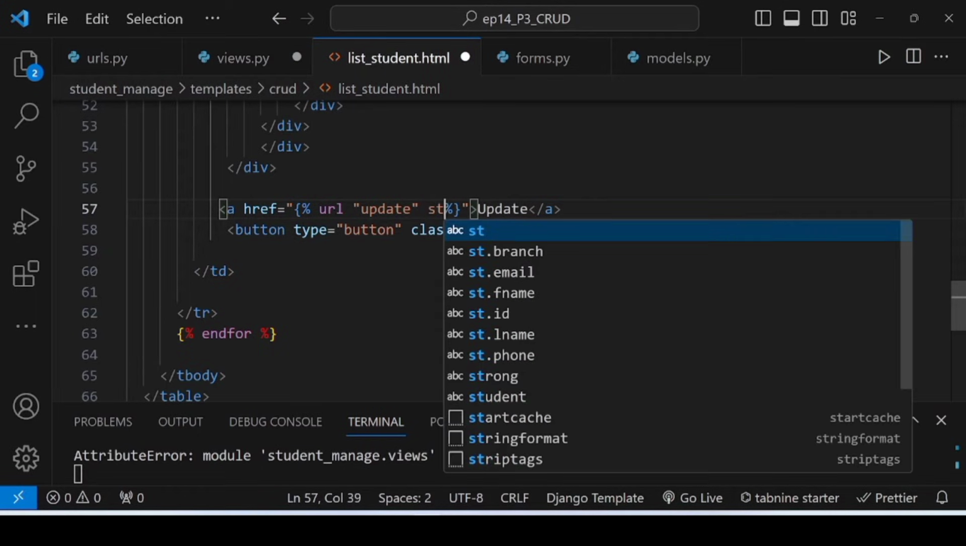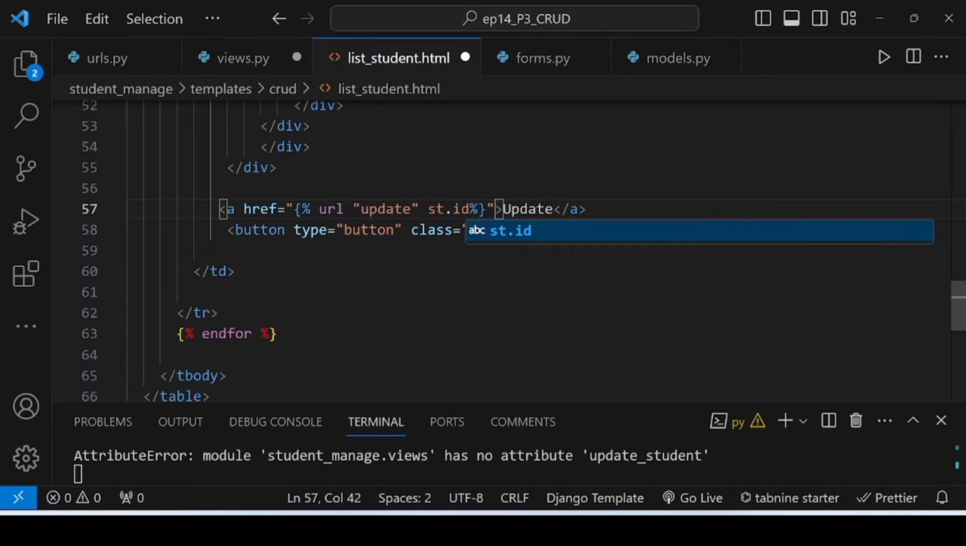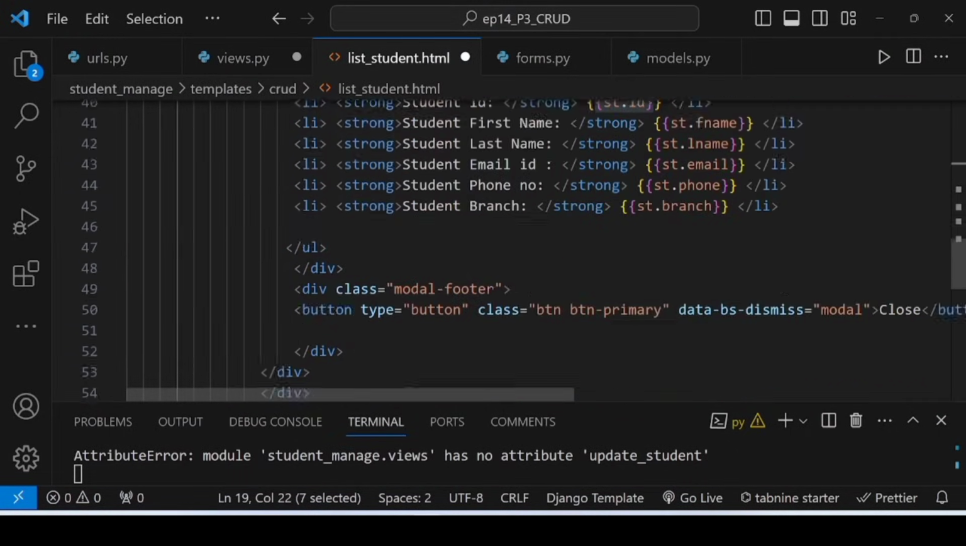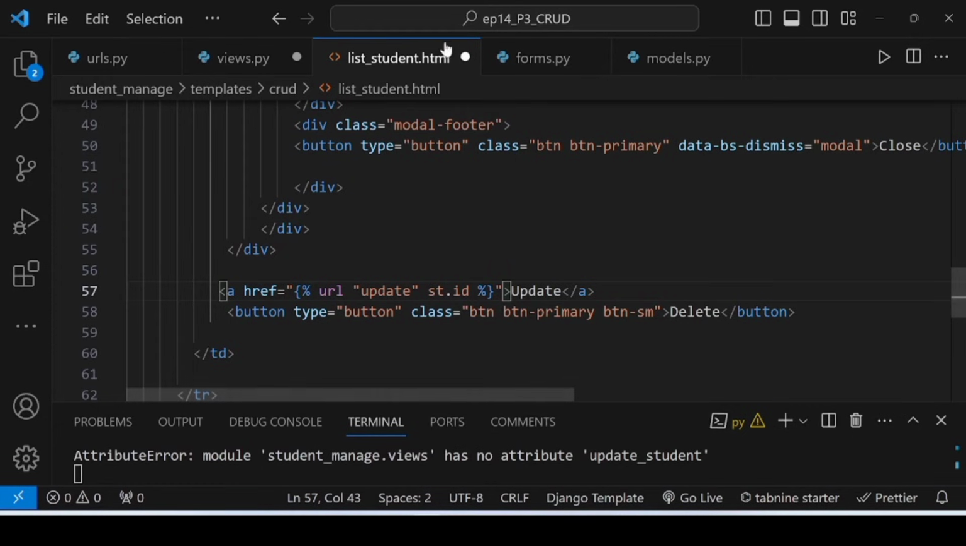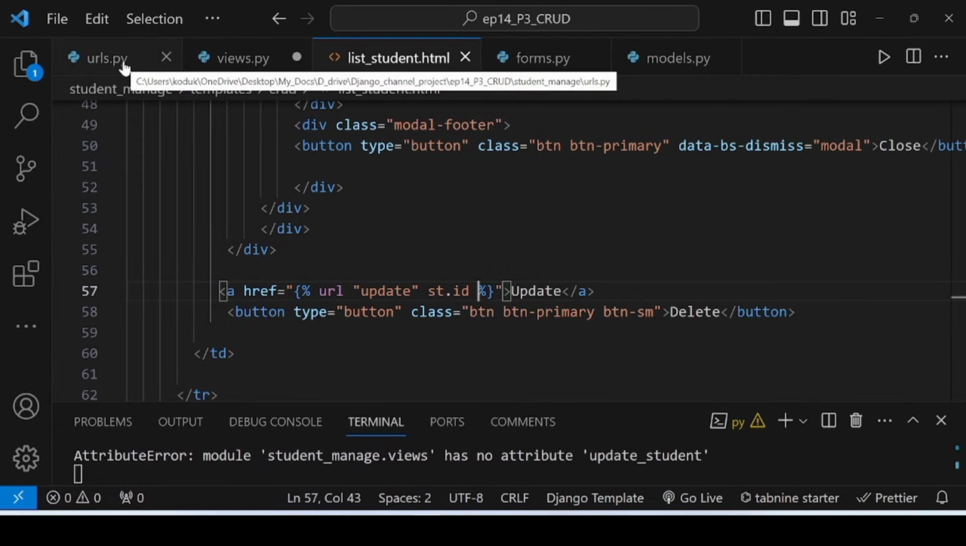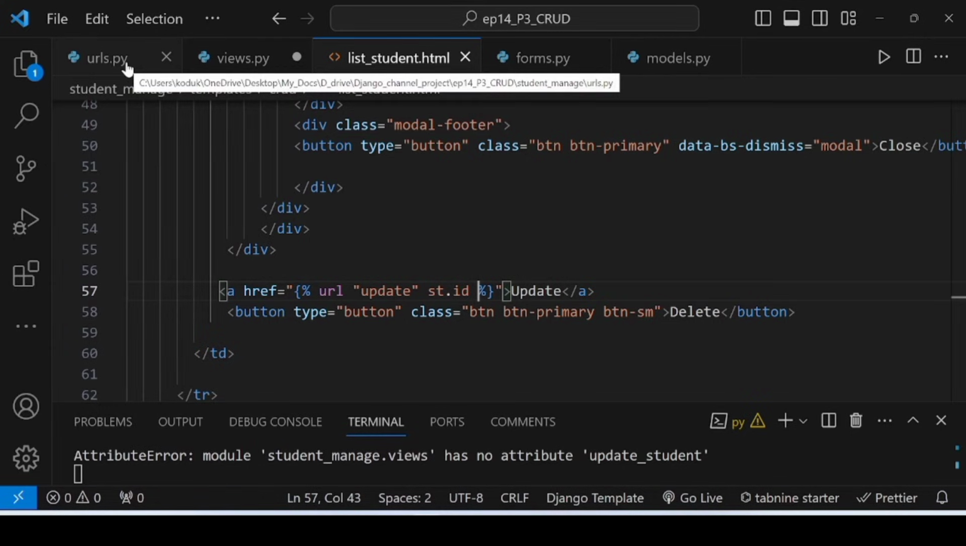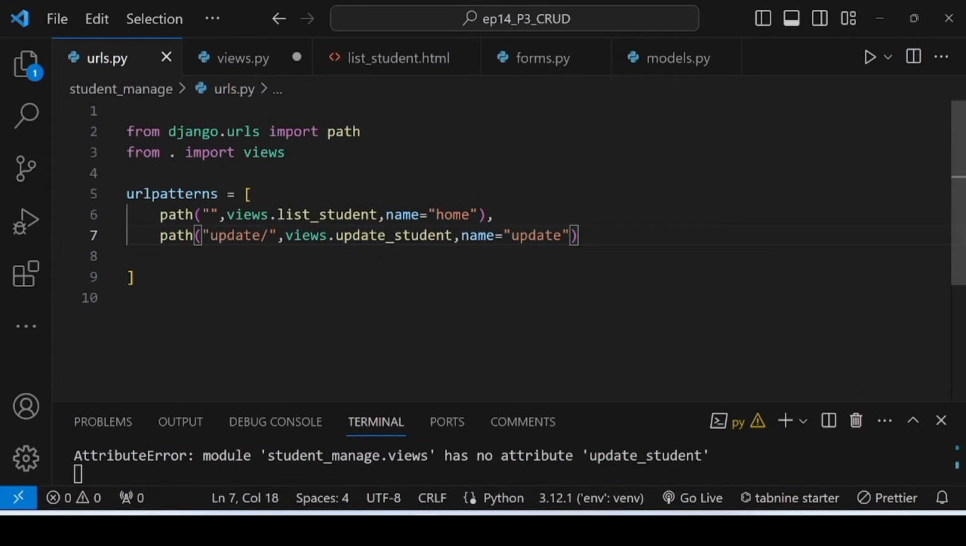I will have to pass the ID as well, student.id, st.id. Yes, because that is the data I want to see. So I am passing it over here. Now this ID that we are passing over here, similarly in the URL also we will have to accept that ID. So come over here.